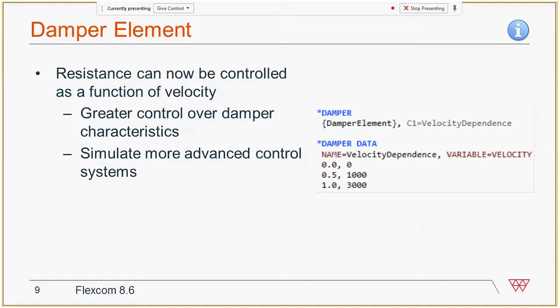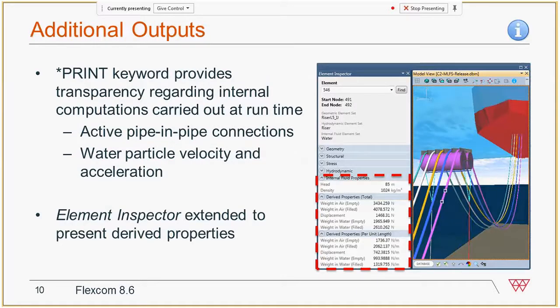Maybe stepping on, looking at the next version of Flexcom or where we take it from here. My ideal would be to have a user-defined element, which is another step beyond what we've spoken about in terms of the user solver variables, but to actually be able to modify element properties dynamically as a function of time based on instantaneous solution conditions. But that's further down the line. But the advances we've made in this version are certainly a strong leap forward from prior versions of Flexcom. Damper element, okay.